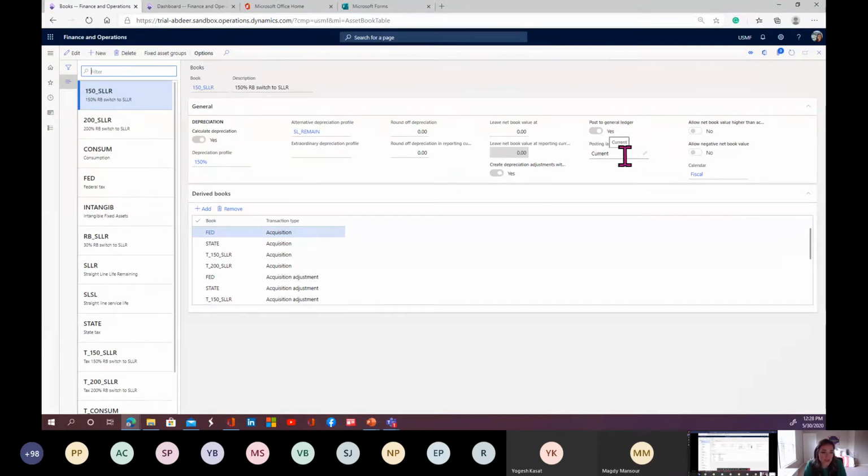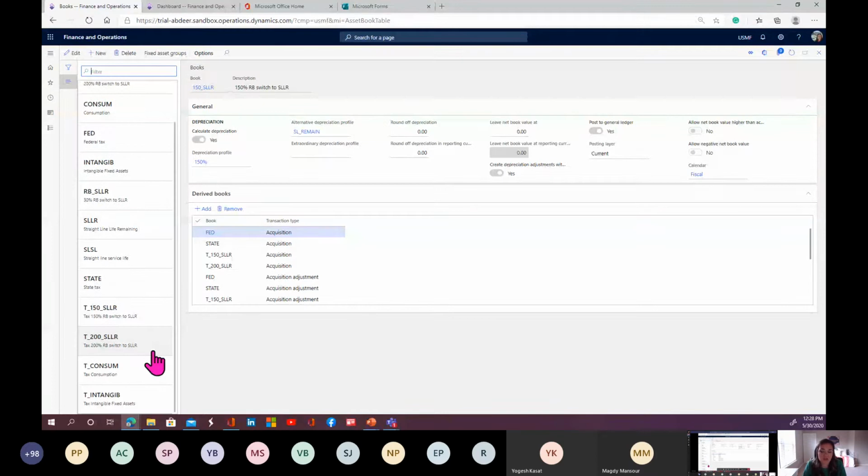And then for some of the other ones, for tax ones, for the posting layer, you can identify if you want this to be the current posting layer or if you need it to be a tax or a different layer, so that when you're running your different proposals, you can pick that up. Of course, you can decide if you want to allow for negative book values, and sometimes I've seen a few cases where that's what they wanted.